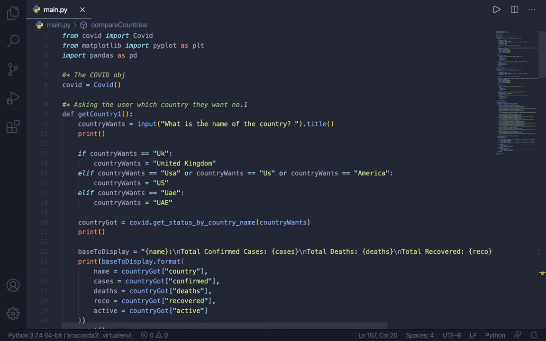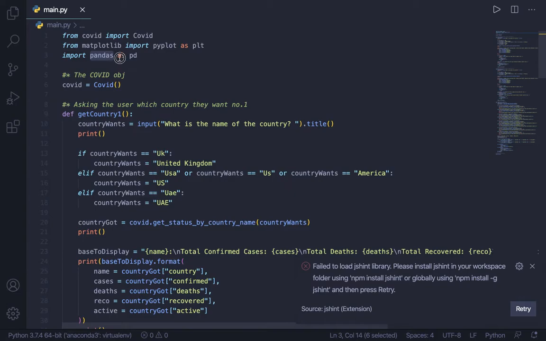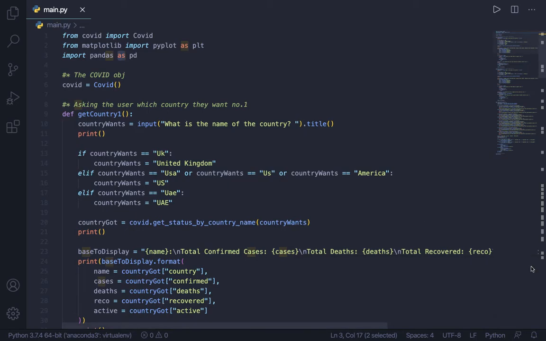Okay, so today we have a project. It is COVID data getter. So what it basically does is gets the COVID-19 data of any country that you put in, and then it returns the data, and you can compare the two most recent countries. Okay, so for this we're using the COVID module, matplotlib for graphs, and pandas. I don't think I use pandas. I tried using it, but then it was complicated, so I think I deleted it.